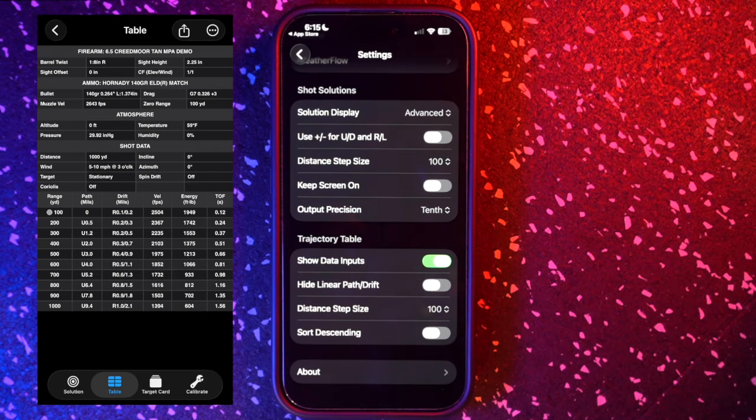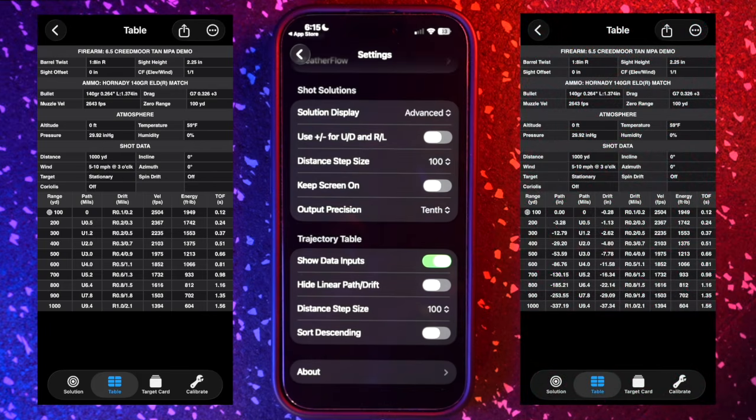The next option is by default on that table, it's going to show you multiple columns. The first column is the distance to your target. The second column is your drop in minutes or mils. And the next column will be your drop in inches or feet, which is called your linear path. And then you'll have your wind in mils or minutes, and then you'll have your windage in inches.